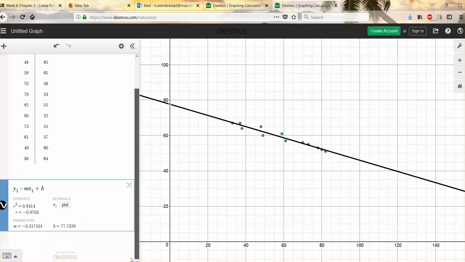So let's look. Here we have that m, that's the slope of this line, is negative 0.317501, and b is 77.7326. It calculated these for us, which is great. The R value, if you listen to the other video, it tells you that this is a pretty strong negative correlation because R is quite close to 1. The absolute value of this is close to 1, and it's negative, which means it's going downhill.